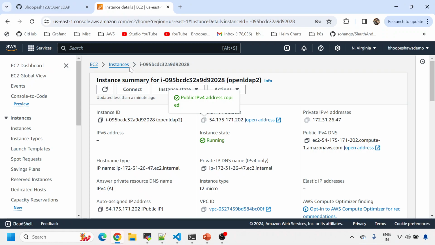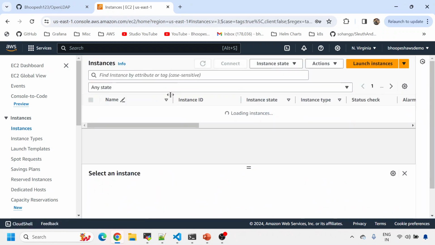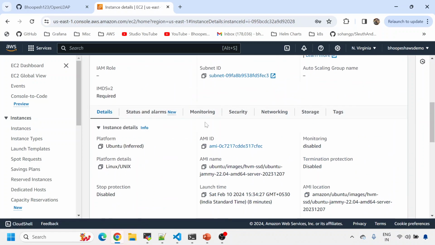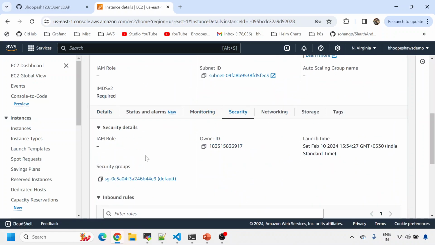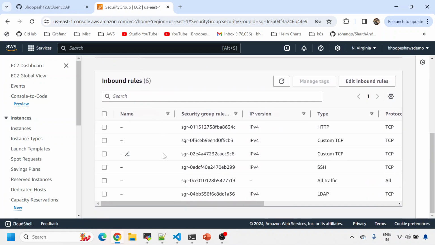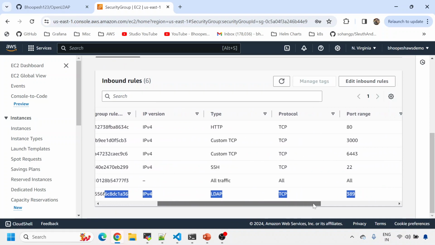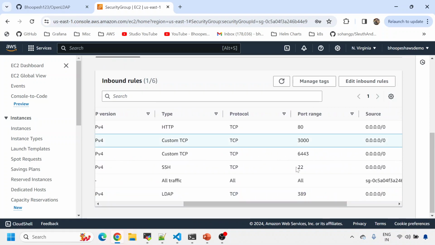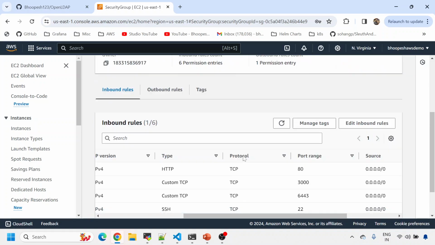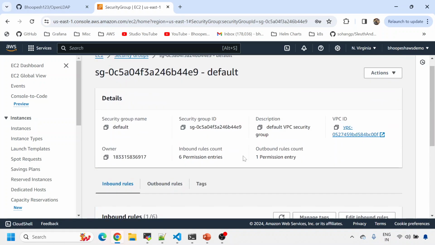Now to do this, I have created a small micro EC2 instance, and there's a public IP. We need to make sure that you're opening certain ports. I have opened certain ports for important activities: 3000 for Grafana, 22 for SSH, and 389 for OpenLDAP. So we need to make sure that 3000, 22, and 389 ports are open from any EC2 instance, or if it is local, then that's okay. A local machine will also work.